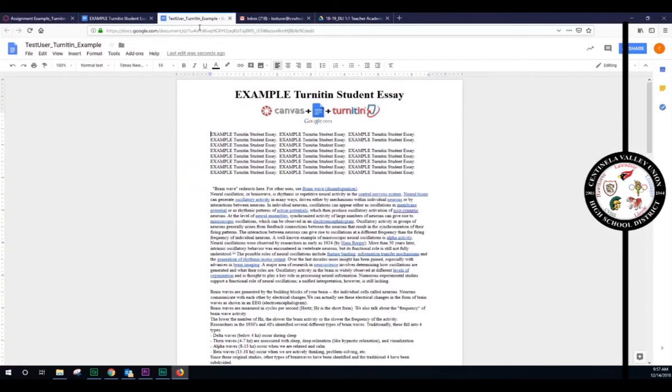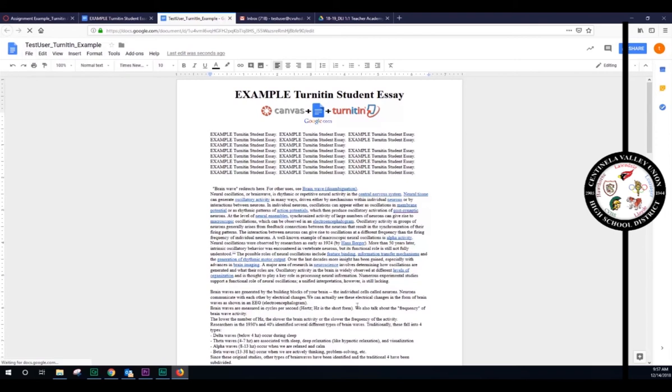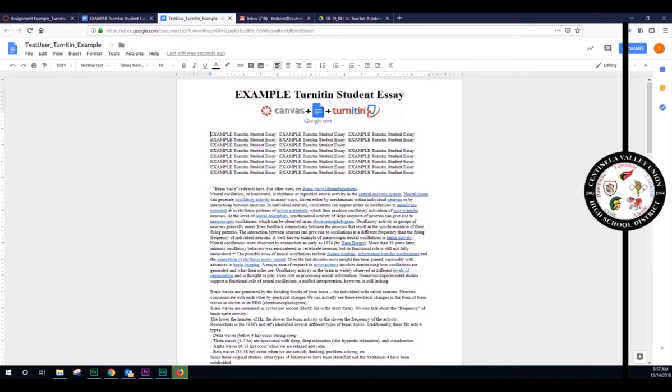I do have my example essay that I have completed as a student. I'm going to download this as a PDF file. File, download as PDF. I'm going to save my file. And it has downloaded to my downloads folder.